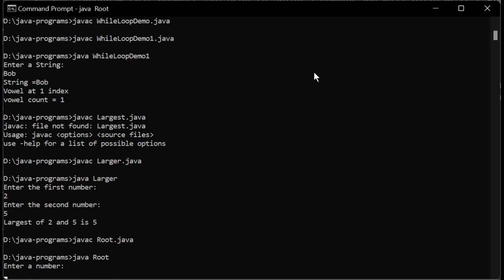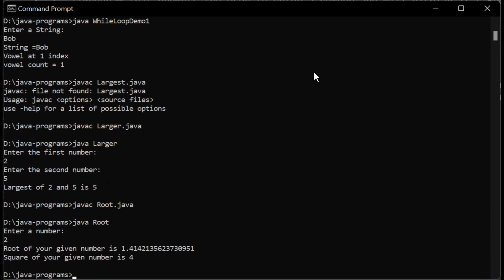Now in this case, we have been presented with the string enter a number. We have to enter a number right now. And in my early example, I had taken 2. So let's take 2. Now root of your given number is 1.4142. So this is basically the root of 2. Square of a given number is 4. So this is the total output of the program.